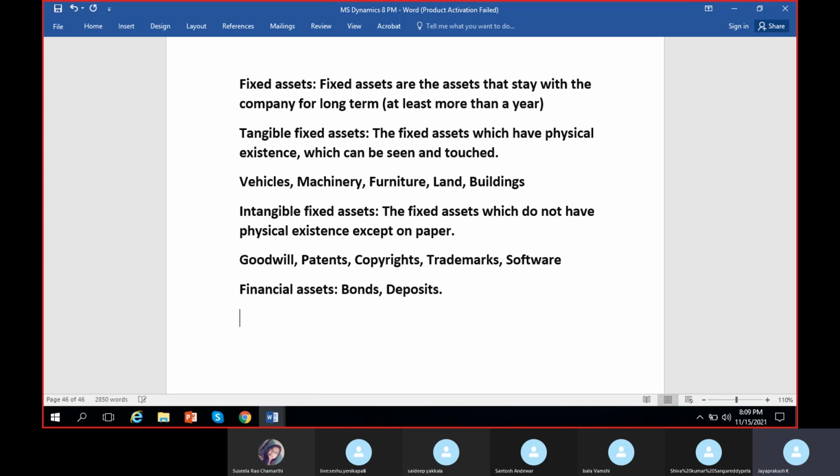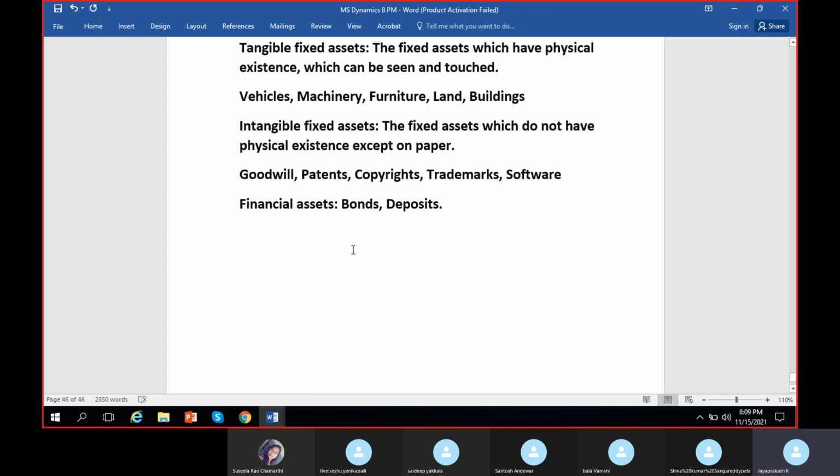Okay, if this is clear until here, let's talk about one of the important topics in finance called depreciation. So what is depreciation? Value going down due to wear and tear and prolonged usage. The value comes down, right?